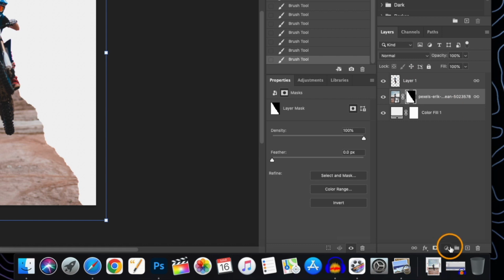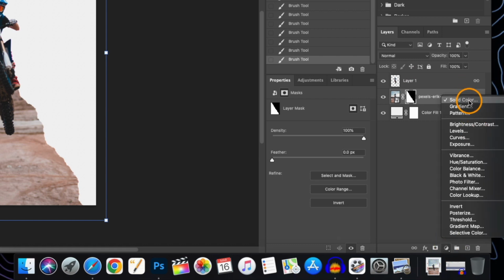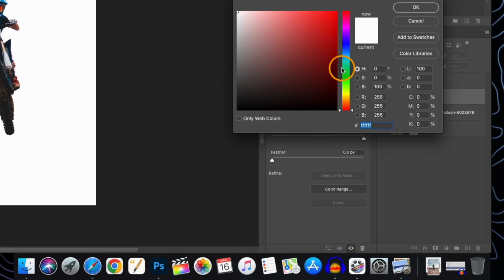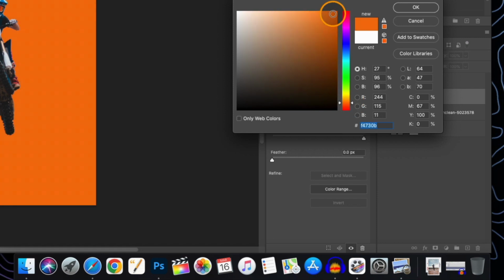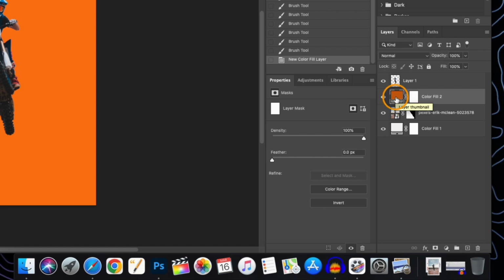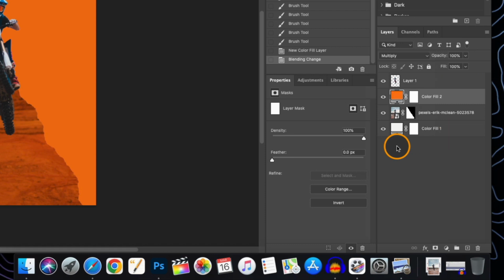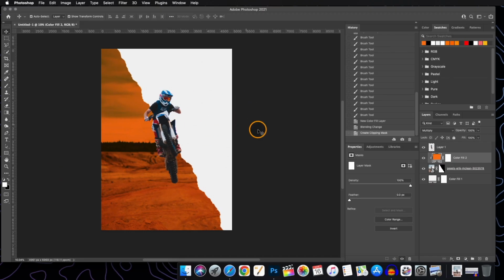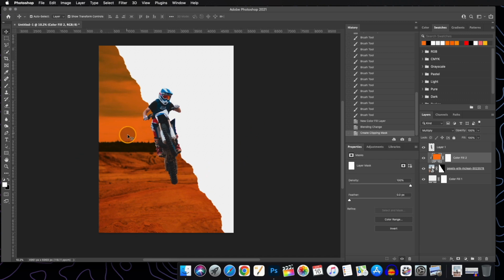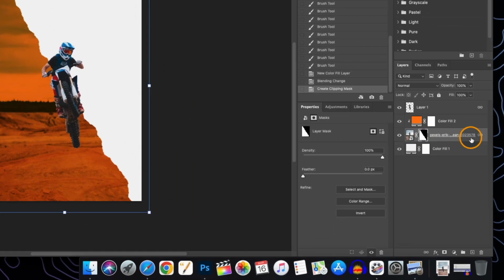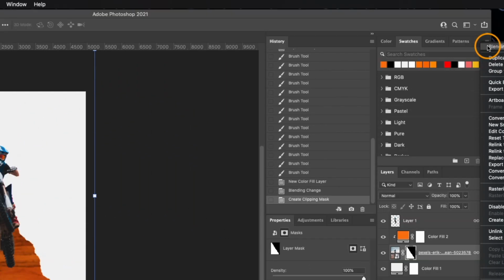Now above this layer we will be adding another solid color adjustment layer, and this time we will be making it a different color. Now we will change the blend mode of the solid color adjustment layer to Multiply, and now we'll clip this to our image layer so that it affects only this layer and the rest of the part is white, like that. To this layer we will add a drop shadow.